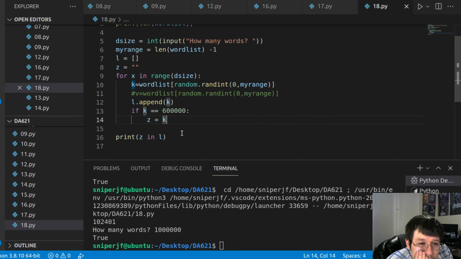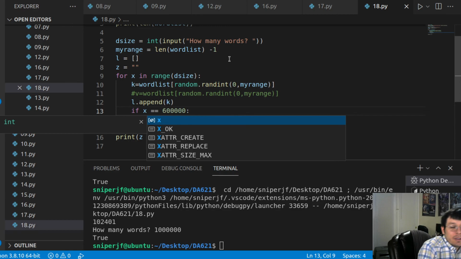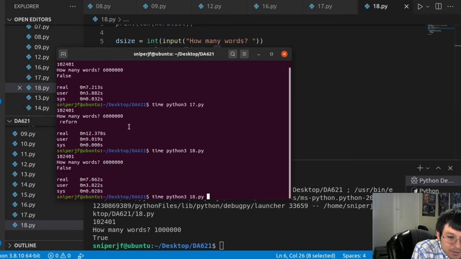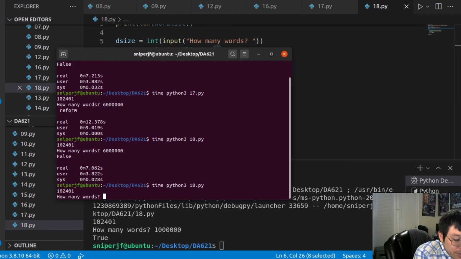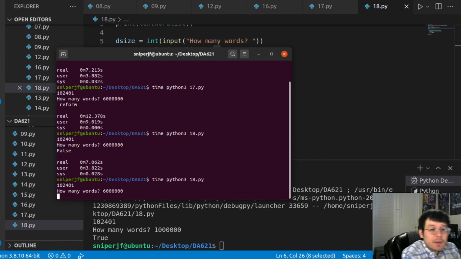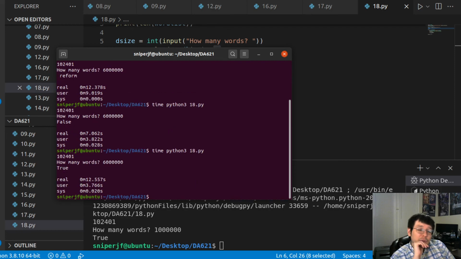Z and L. If K is equal to 600,000, ah, it's because it should be X here, not K. All right, moment of truth. Hopefully that's why I just didn't find it and gave up immediately. Okay, if that still finishes in less time, damn, true.